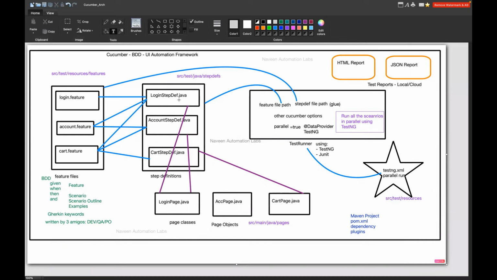So login step definition.java, we will not write the Selenium code directly here or Playwright code or Cypress code directly here. If you're using Selenium, create a separate page class. Under these page classes, you will have your locators, the UI elements, and the page actions. And these methods should be called by the respective step definition file. So login step definition file will call login page, account step definition will call account page, and so on like this.